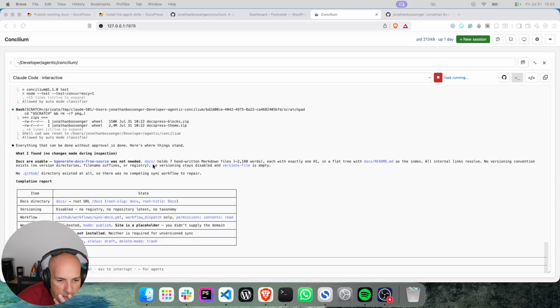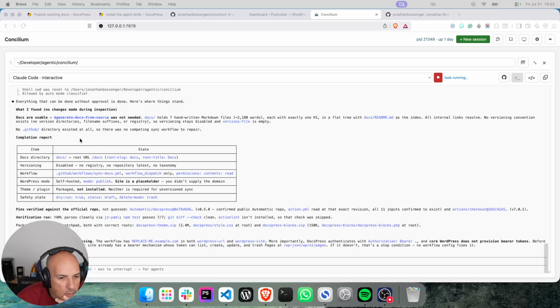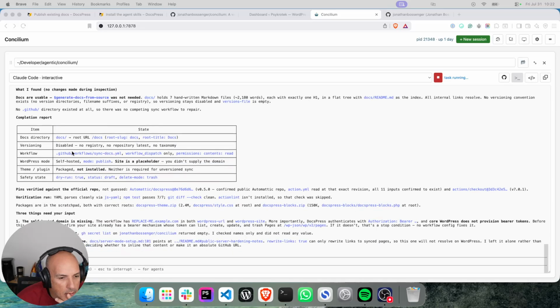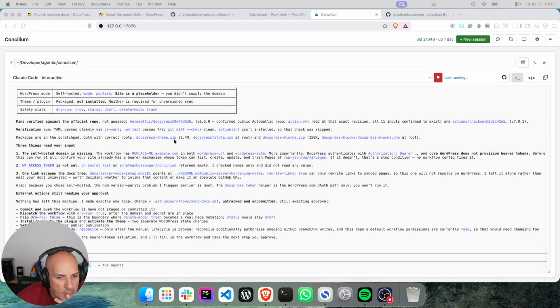Okay, docs are usable. Okay. Login verified. Self-hosted domain, the workflow has replaced me. Confirm your site. Okay, so that we've got to set up. Access token is not set. Okay.